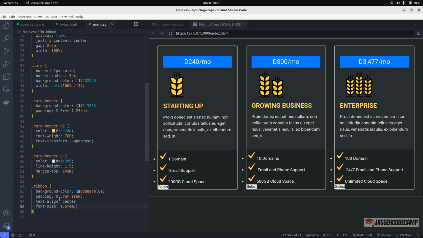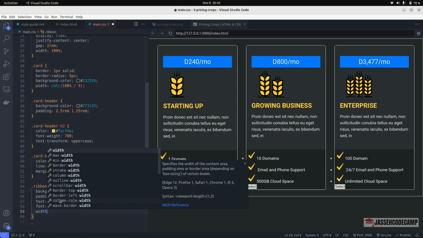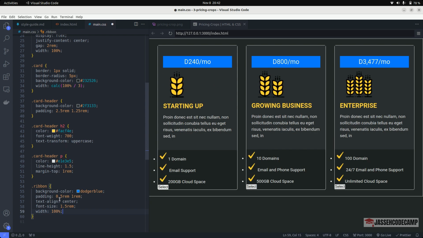Yeah, cool stuff. And then what else we want to do here is looking good, right? Let's say maybe the width is going to be 100%. Even though by default it looks like 100%, it's good to explicitly set this. I think that's looking good.